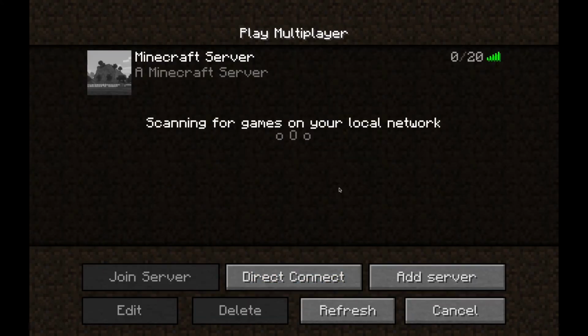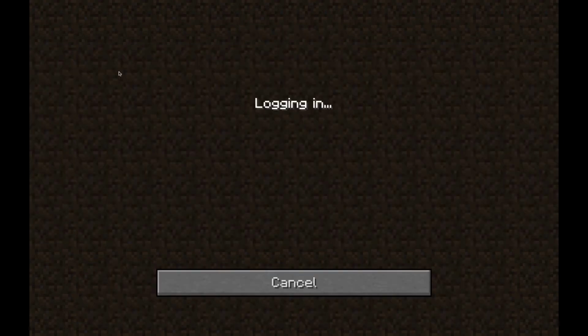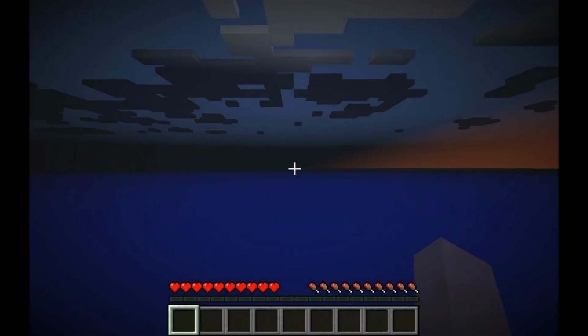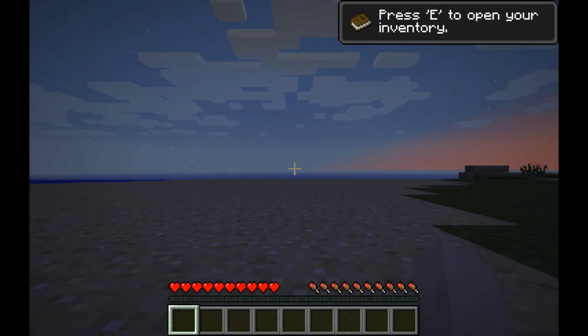I click done, and you can see right here that I have a full strength, full signal. There's 0 out of 20 people in this particular world right now because I just created it. Now if I click on it, click play, it should spawn us into a brand new world. However, our friends still can't play with us.